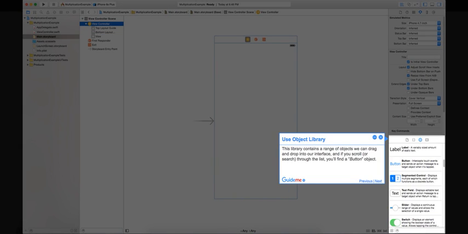Step 6, use object library. This library contains a range of objects we can drag and drop into our interface, and if you scroll or search through the list, you can find a button object.